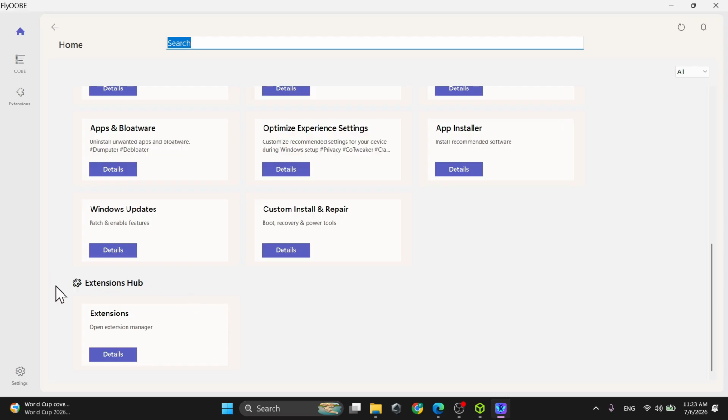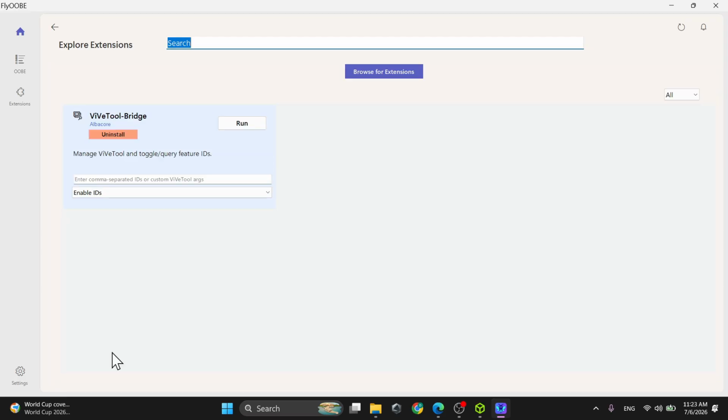Also there's the extension hub. If I click on the extension hub or extension manager, you can find all the extensions that you can use or that you have on this app. Also, if I click on browse for extensions, you can install more extensions from the web or from a file, or you can write an extension yourself. So that's how you use this Windows 11 customization tool, which is FlyOOBE.